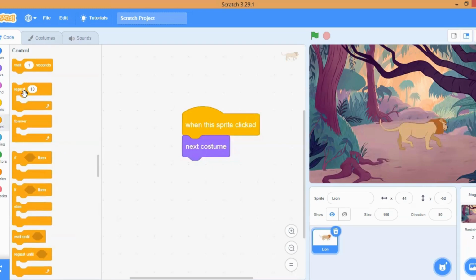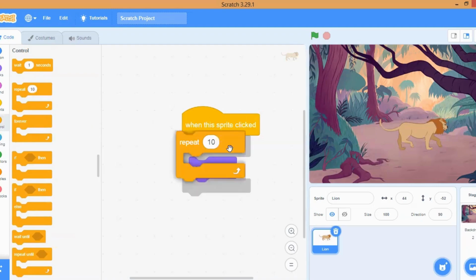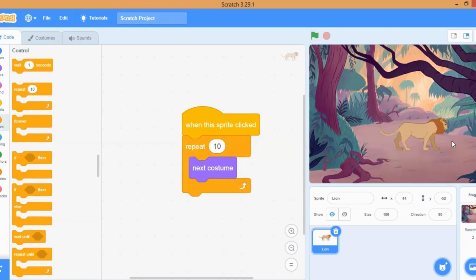Loop, L-O-O-P. It means repeating a task. Could be one task, two tasks. You decide which tasks or actions you want to repeat. In my case, I want to repeat this one. Let's hit the green button. No, it doesn't work. We have to click on the sprite, because here, when the sprite is clicked is the event that will start this program.